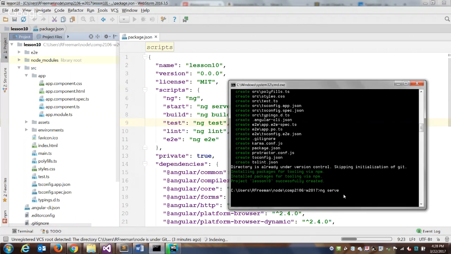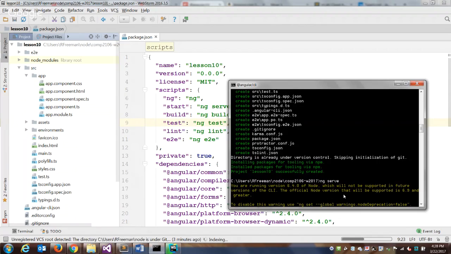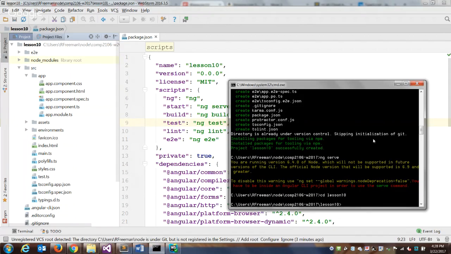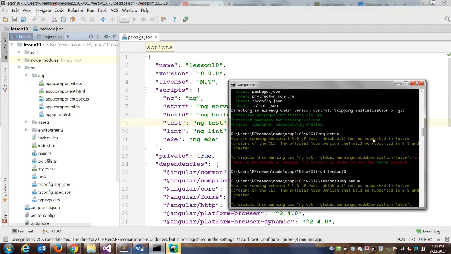Now, before it serves it, it's going to have to compile all the code. I run ng serve. I probably should upgrade my Node. Now I'm going to go into my lesson 10 folder. I forgot to go into that folder and run ng serve from there.